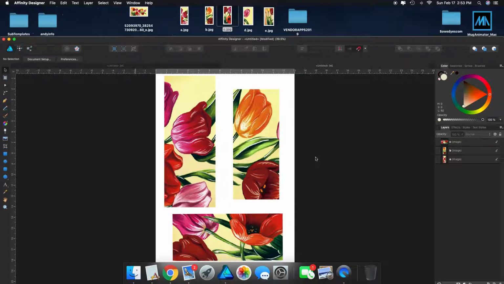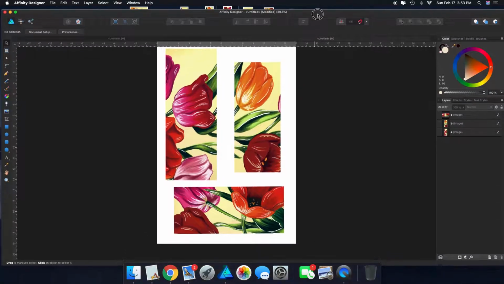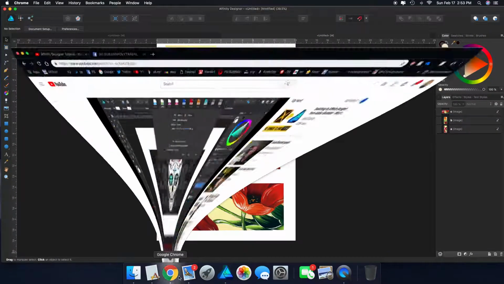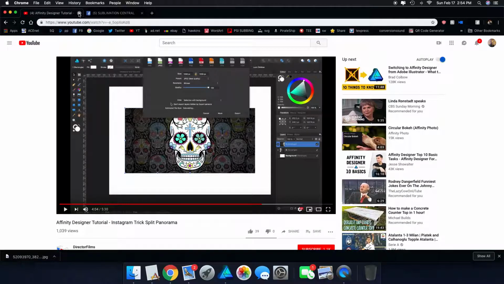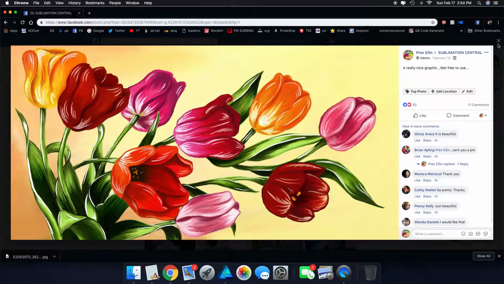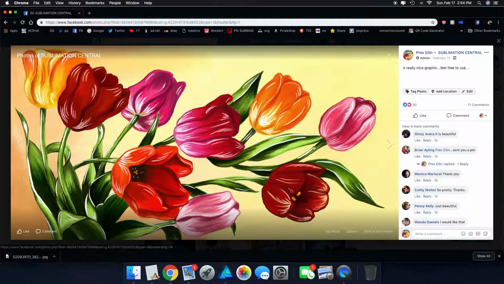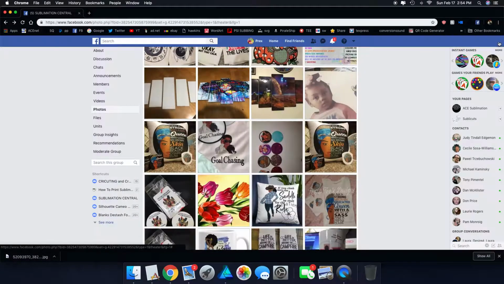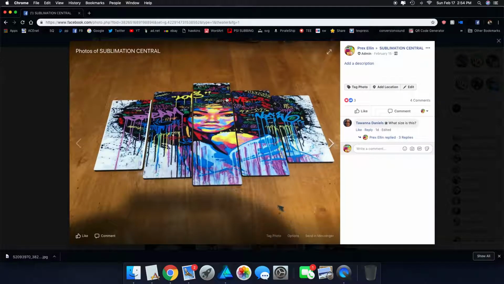So hopefully this helped you out, guys. If you go to our Facebook group and click on photos, I close this for a minute. And you click on the photos section, you'll see what your photo panel is going to look like. Well, it won't be this picture, it'll be your picture, but you'll have an idea.